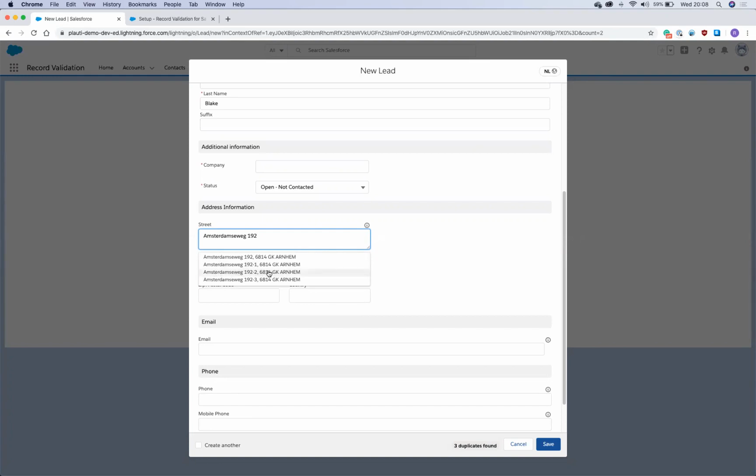So it will give me, based on my partial inputs, a recommendation on a complete address that is found in the Dutch official address database. So I can pick the suggestion, and record validation will divide the values to the right fields. So I only put in a street and a house number, and record validation returns to me the city, the province, the postal code, and the country. Now this is for the Netherlands.